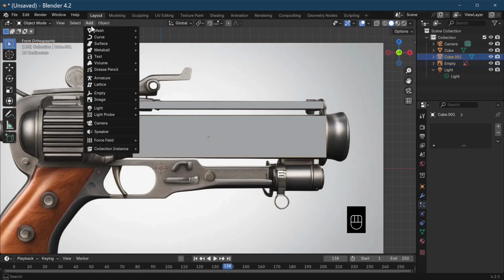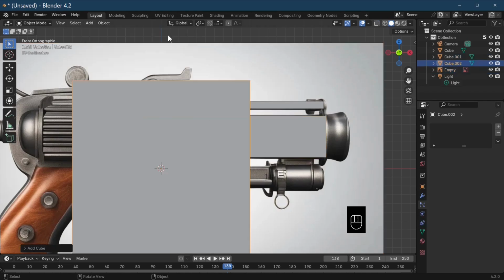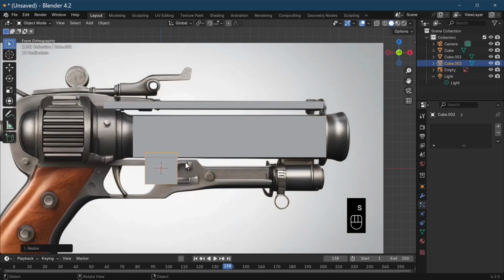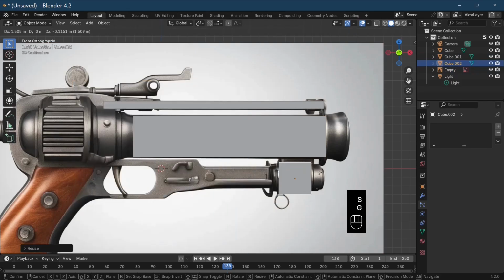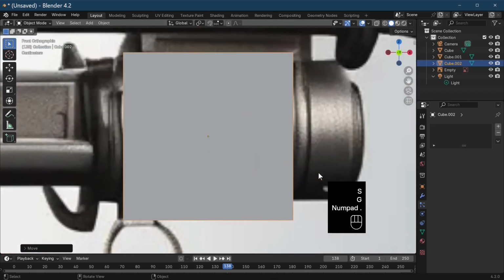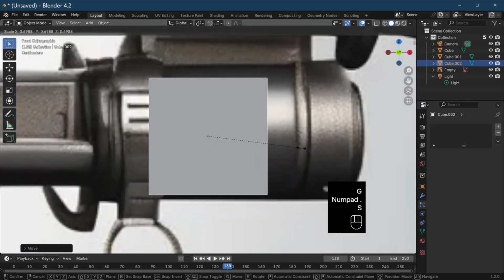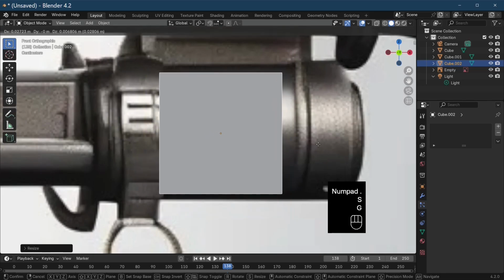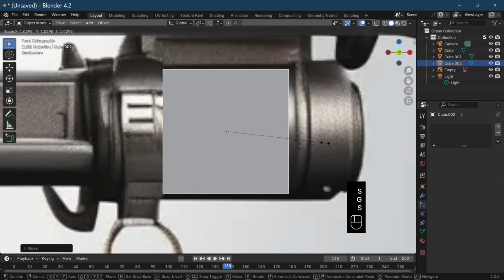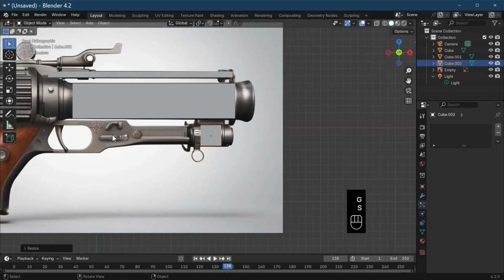I'm just going to add in another cube, scale this down, and this time we're going to move it over here onto our gun chamber. This is the one where the actual power is created for our gun, or it is in my concept idea for how this thing works. As you can see, we've got a safety catch here.